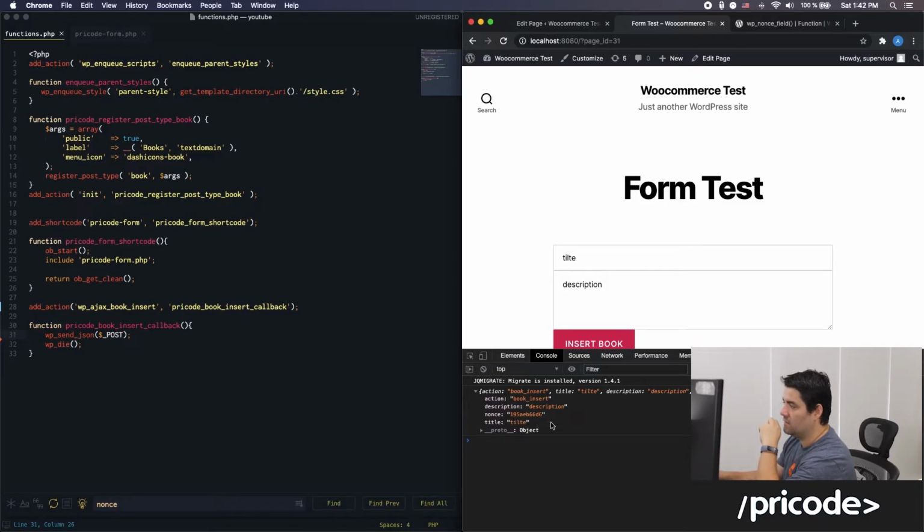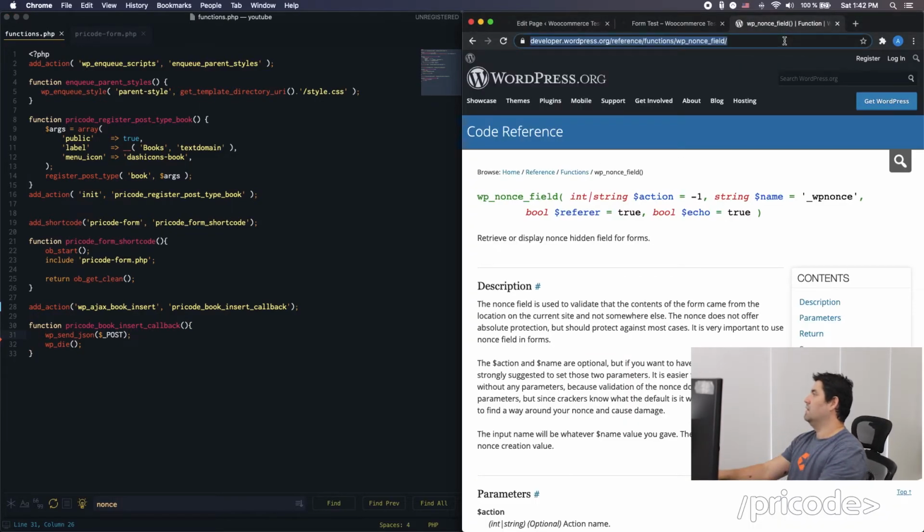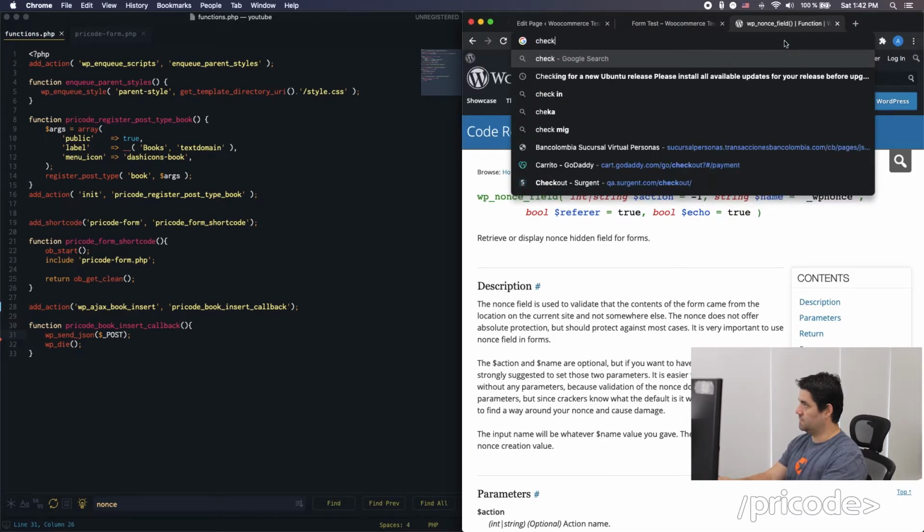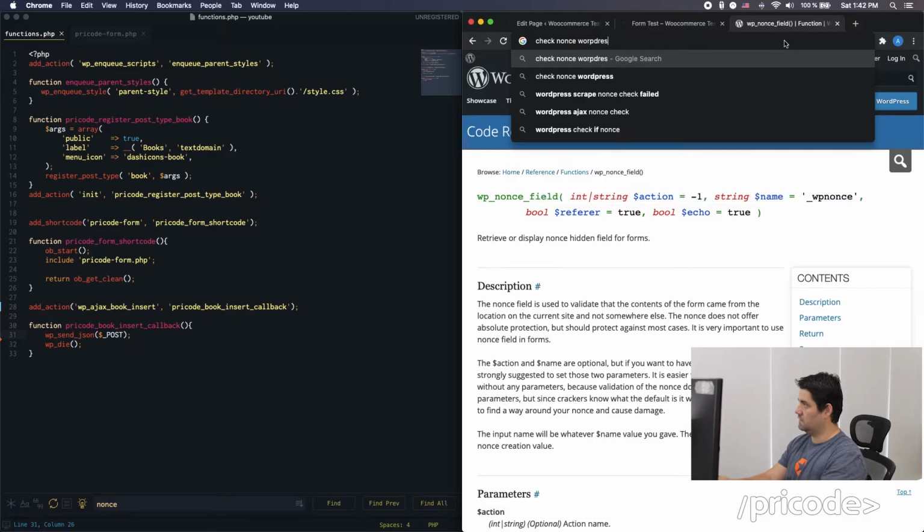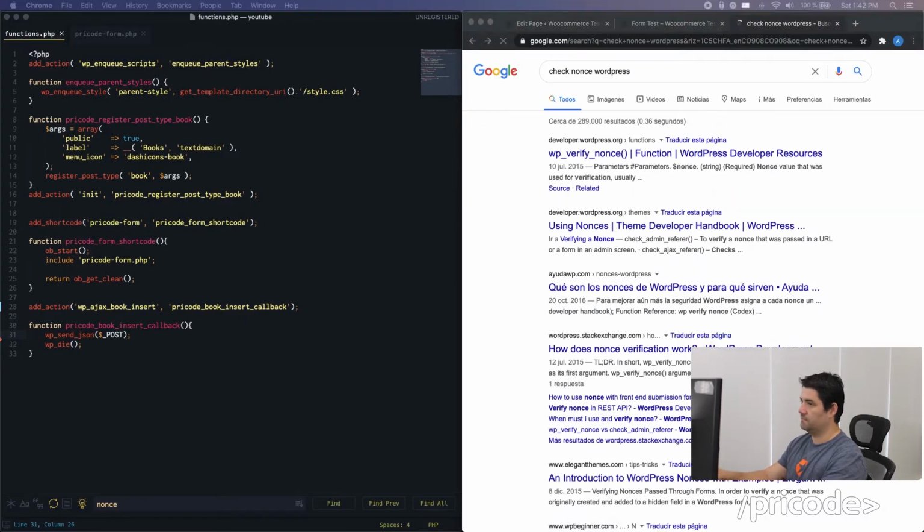We need to validate the nonce. As I said, the nonce is just a number that is used once. That's the acronym of number once. And it's used to validate that we are sending forms just once, one time, not many times, because we can overload the server for it. So let's then make a check nonce for it. Let's review what the API is for it. Check nonce WordPress.